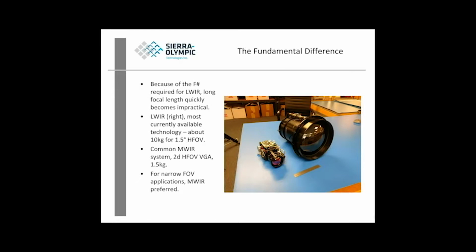More about F number. This is an uncooled system on the right with an F number of 1.5 versus a cooled system with an F number of 5.5. And those two have very similar horizontal fields of view. The one on the right is 1.5 degrees. The one on the left is 2 degrees. So notionally the same. I shouldn't say that. They're similar, but you can see the size difference. The one on the right is 10 kilograms. The one on the left is 1.5 kilograms. So you're never going to fly that 10 kilogram payload, but you can fly that 1.5 kilogram payload on the left. Therefore, you would default to cooled.